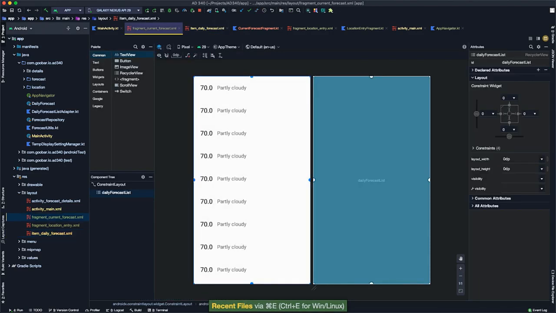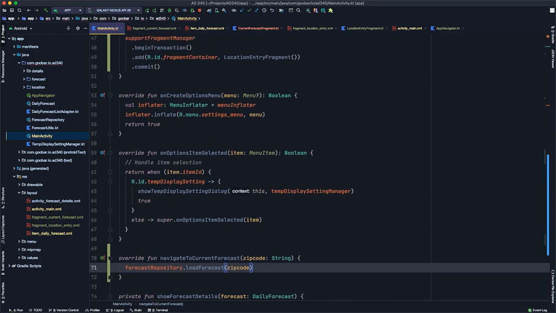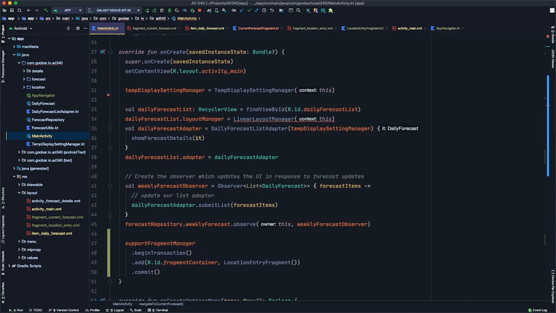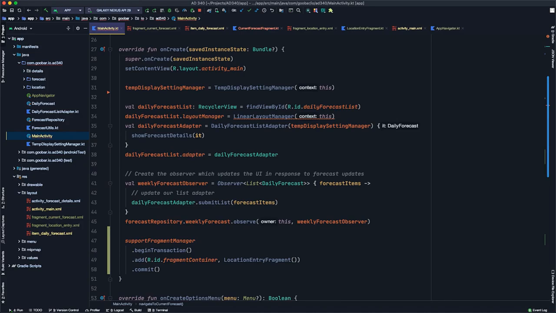So now if we go back over to fragment_current_forecast.xml, we see now that we have this nice white looking list. So this is going to look very natural within our existing UI. So now if we go back over to main activity and we scroll up to onCreate, we have all this implementation here for the recycler view.